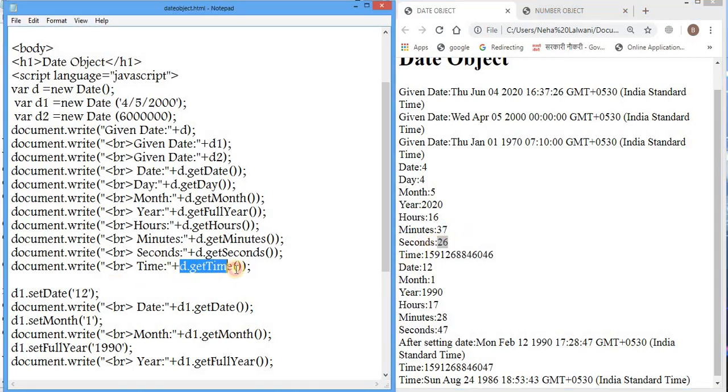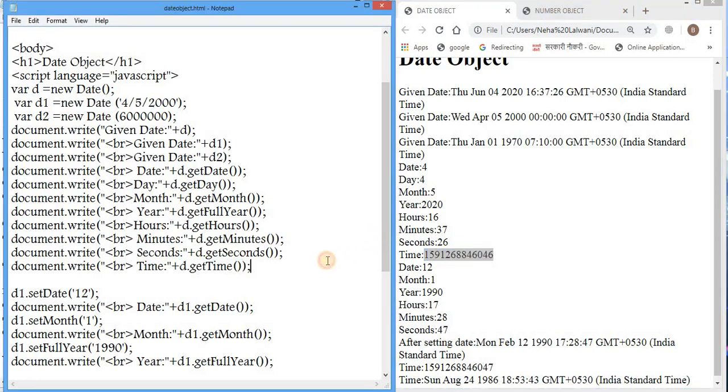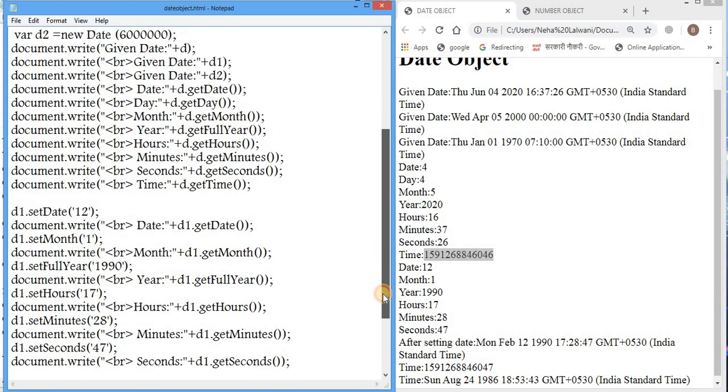getTime. When you do getTime, it is going to calculate milliseconds starting from 1st Jan 1970. So it's calculating and showing milliseconds. Okay. So this is all about your get values. You are getting in return the values of the date.